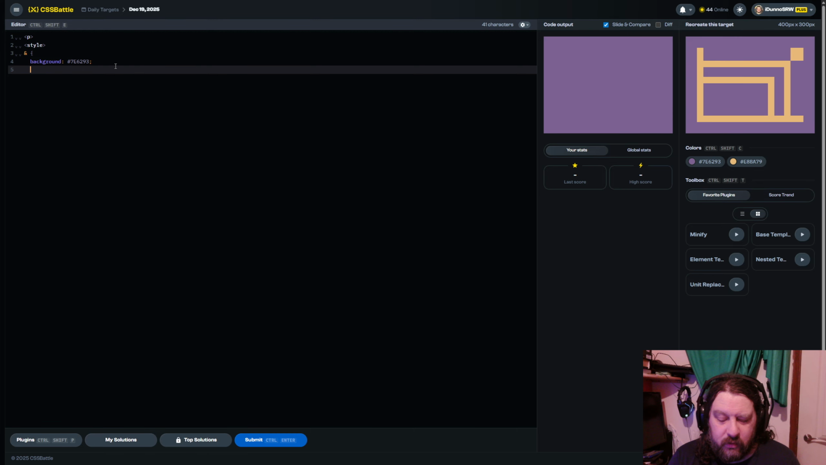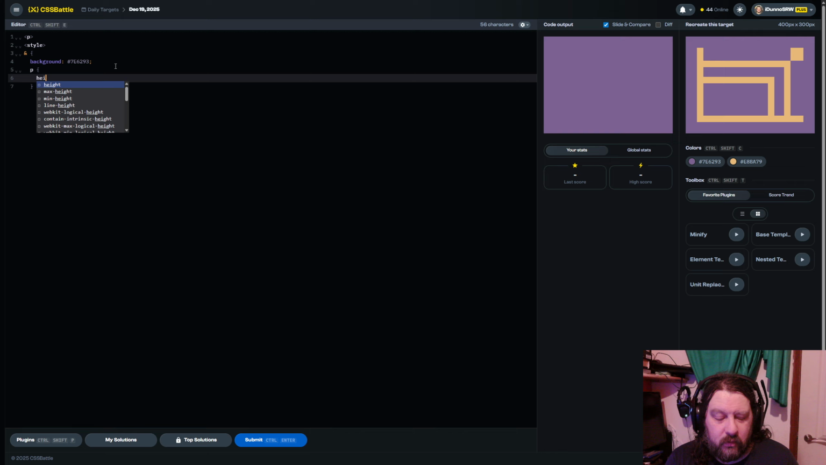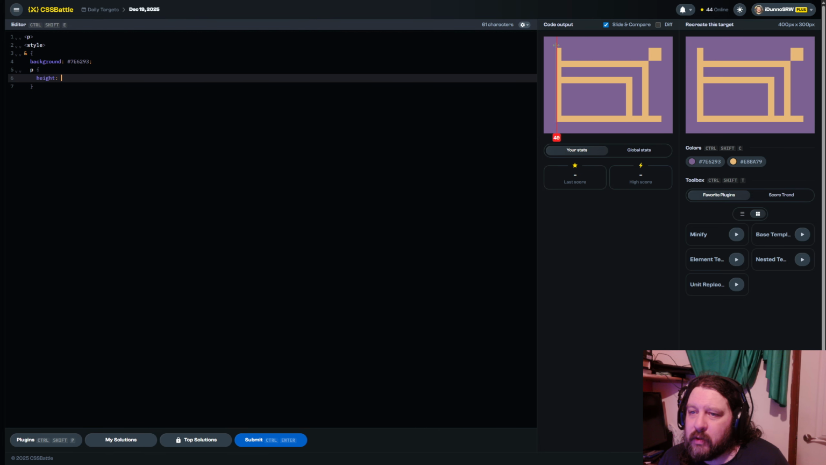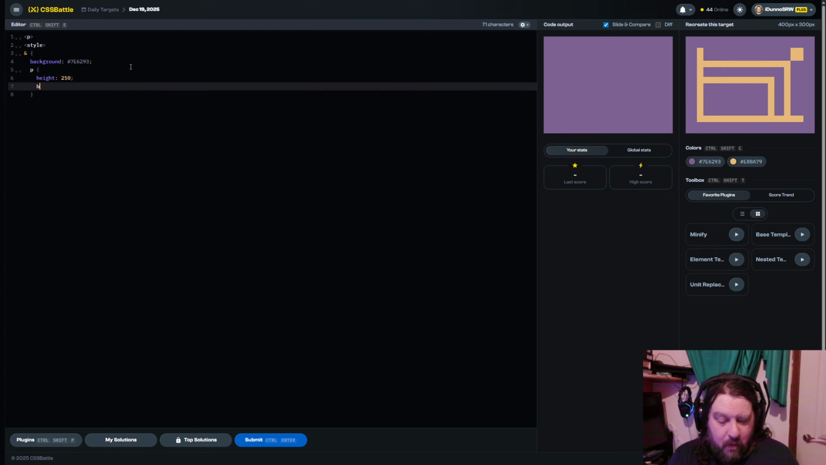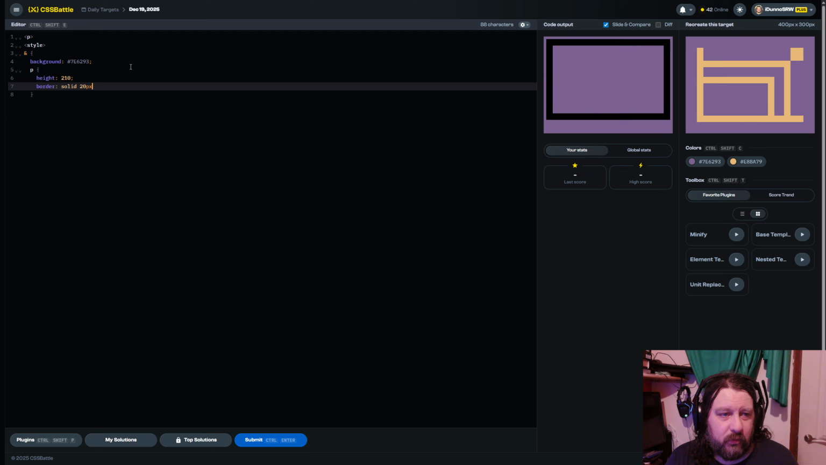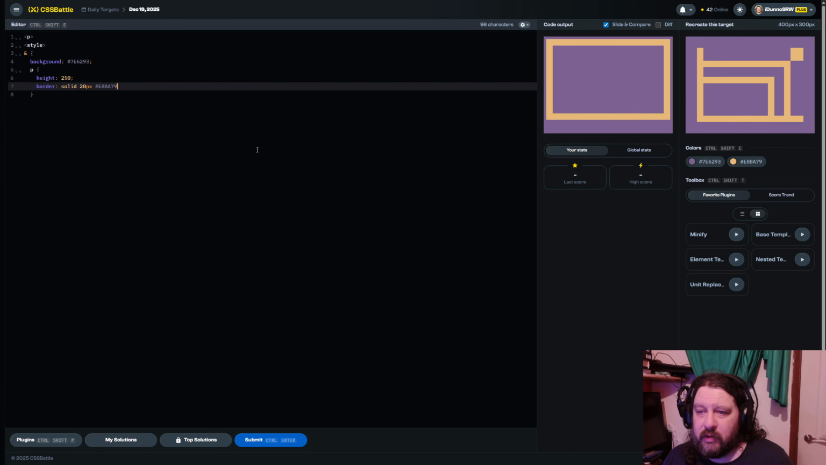Background to that. That's probably 35 and 245. So 210. Border solid 20 pixels. This color.